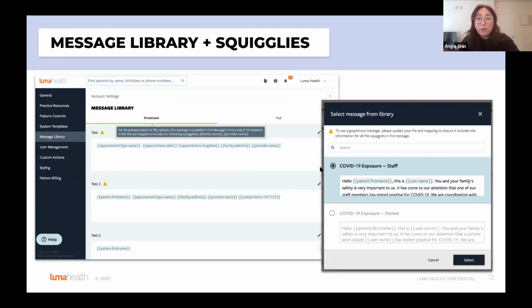So in your message library, if you create a message with any squiggly, facility name, provider name, patient name, whatever, we have this little alert there that says you'll only be able to use this shortcut if you have that in your file. And then when you go ahead and send your broadcast, the right panel here is the pop-up modal that comes up when you're sending your broadcast. It'll be grayed out if your file didn't include that information. It's just to make sure that the message that patients are getting is going to go out successfully with everything that you want included in there.